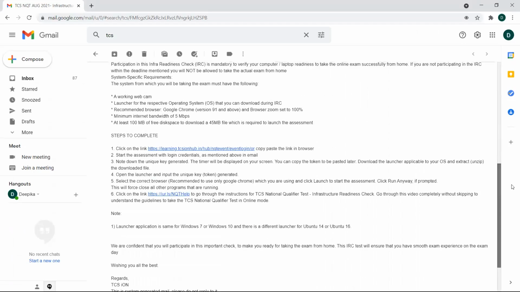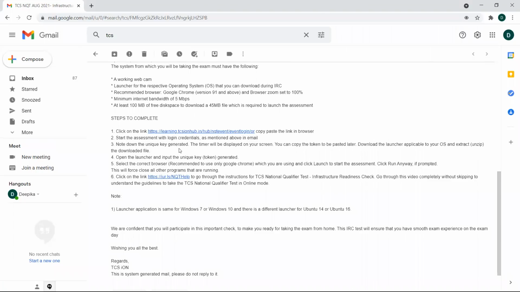That's it. Now note down the unique key generated. One unique key will be generated. You have to note that down, and after that the timer will be displayed on the screen. You can copy the token to be pasted later. So you have to copy this and keep it. One unique key will be coming up. You have to copy that, and when they ask for the key, you can paste the same there and move further. That's it.